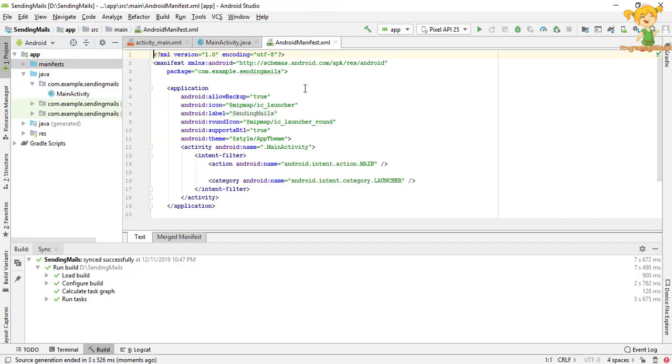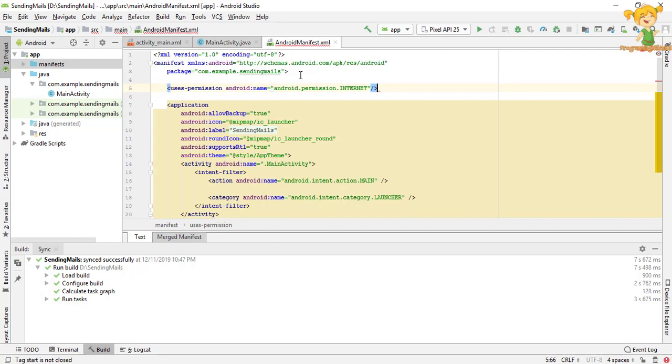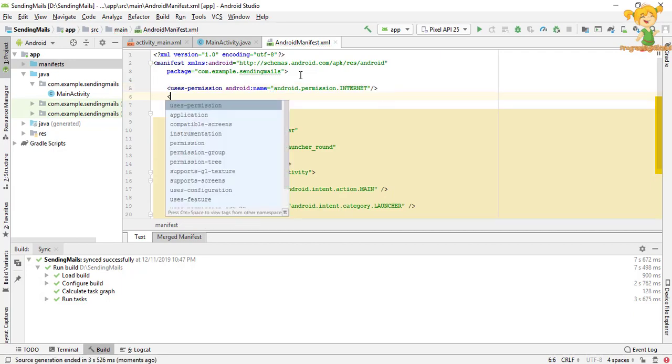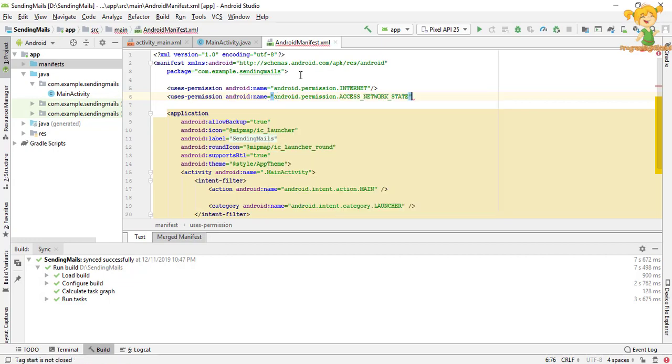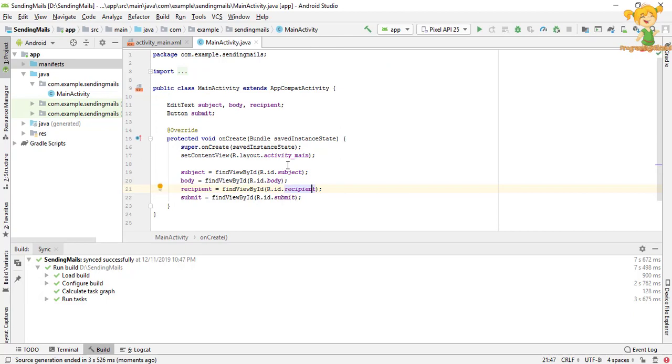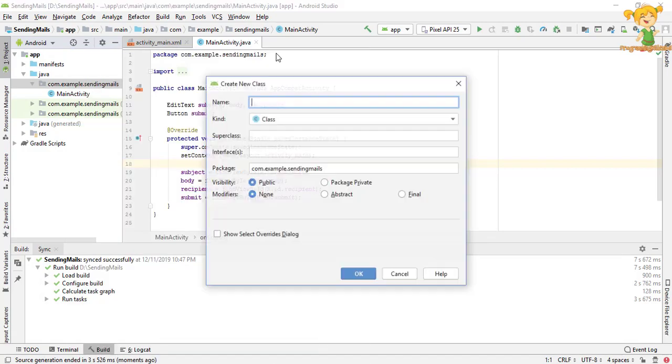We need to add some permissions here. First one is internet, and the next one is network state. Now we need to add two Java classes. One is Gmail sender and the other is JSSE provider.